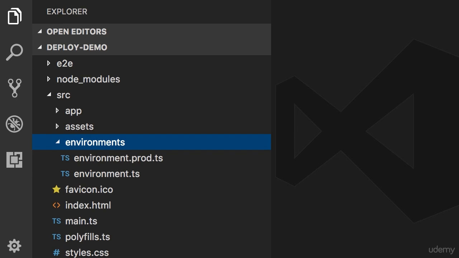application. Earlier in the course, we had a quick look at this environments folder. This is exactly to implement the concept of environments for our application. So now let's take a closer look at what we have here and how we can define additional custom environments. In this folder, we have two files, environment.prod, which is for production, and environment, which is used for development.